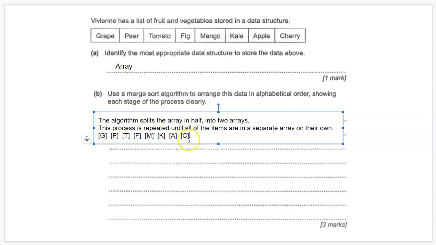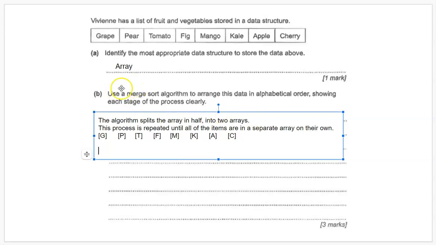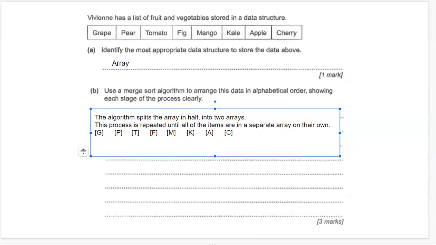Okay, so I'm going to split these up a little bit so that it's easier to see them, but we're now at a stage where we've got all of our items in an array and they're on their own, and it is this stage that you would get marked. One of the marks would be for showing this. The next thing you want to do is show that each two items at a time would then be merged, and that's the merge sort. This is what they're really going to be testing you on.